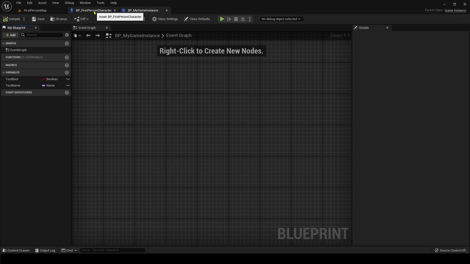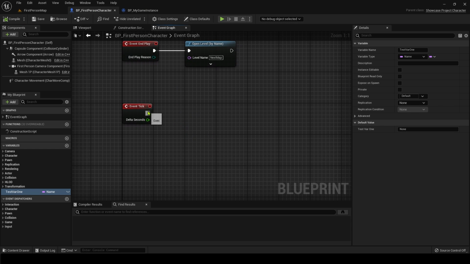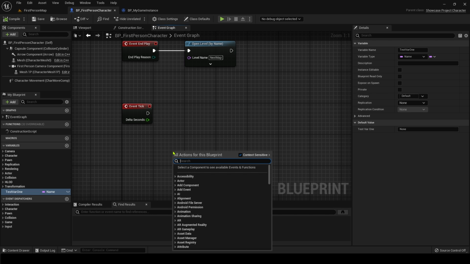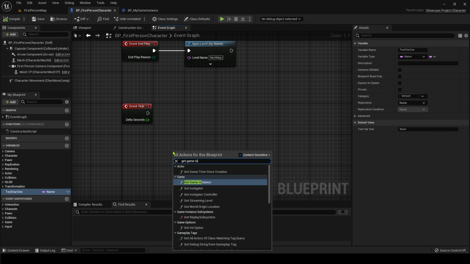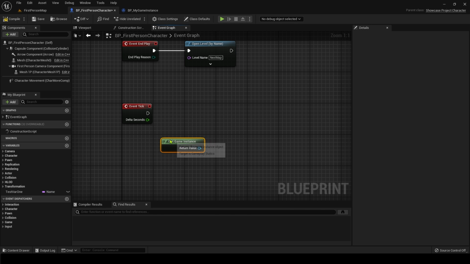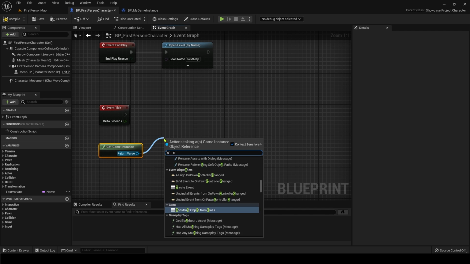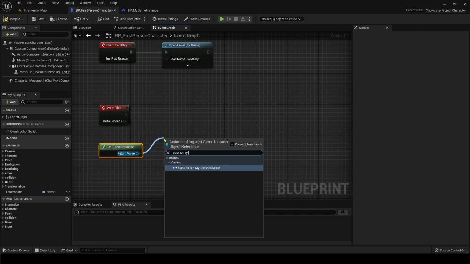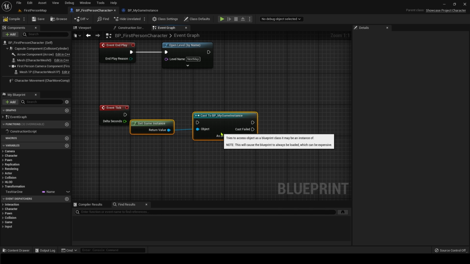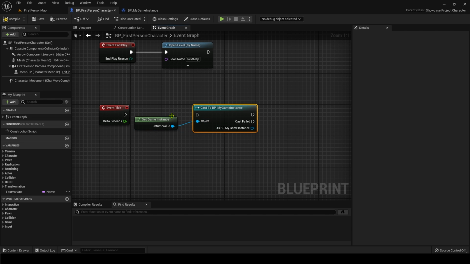So let's go into event tick. Put an event tick there. But what we can do is call get game instance. Now here it is. Now, the trick that people forget is, yes, this gets the game instance, but it doesn't get the one that you're associated with. So you need to cast it to yours, to my game instance. There we go. So I can go ahead and cast that here.